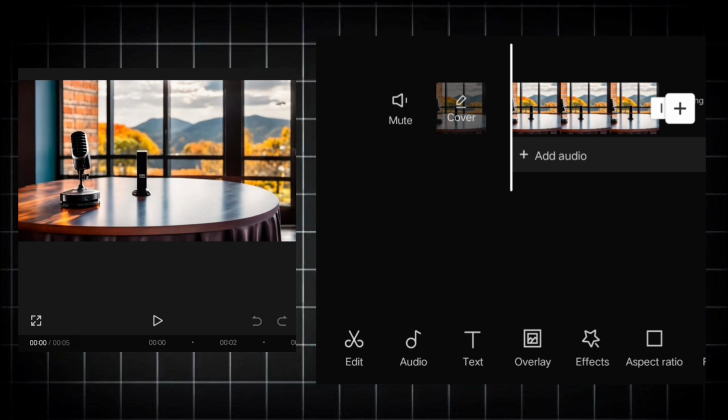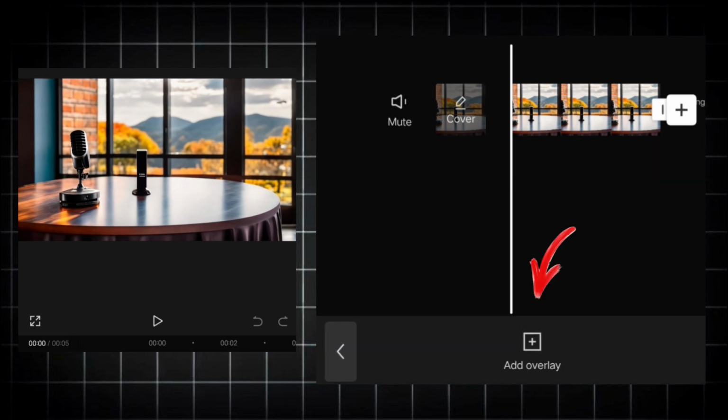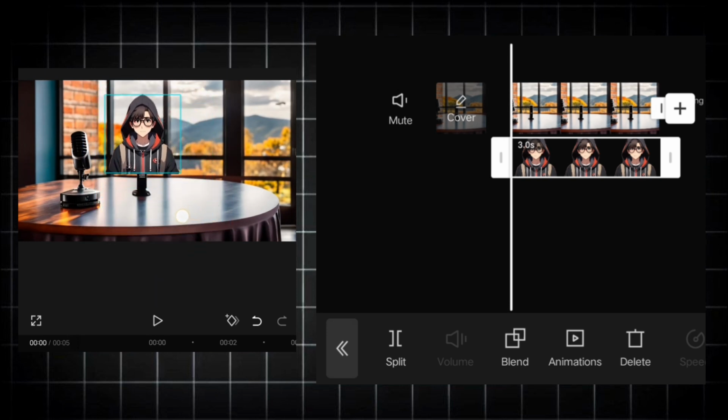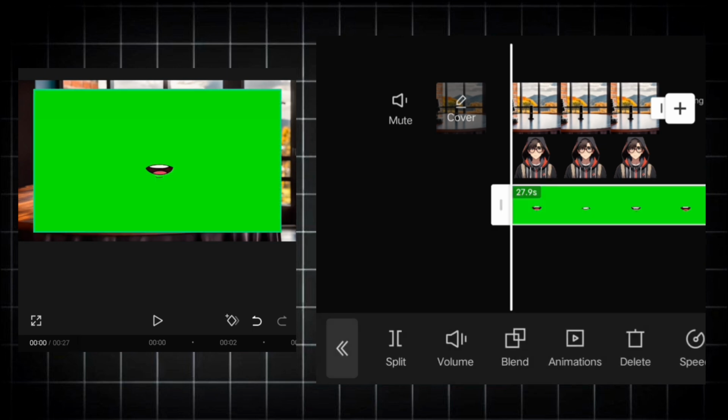Import the background, which you have downloaded. Now click on the overlay option and import the AI image download and fix it. Now import the talking mouth green screen.